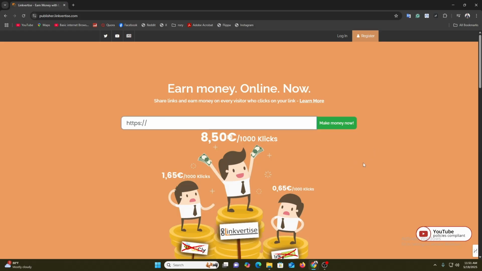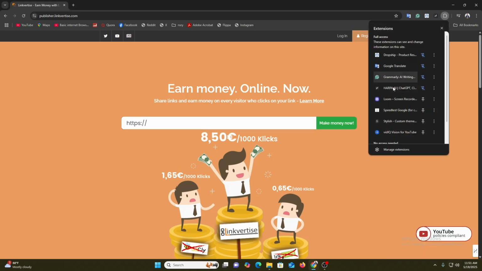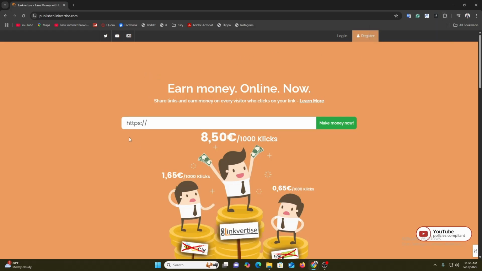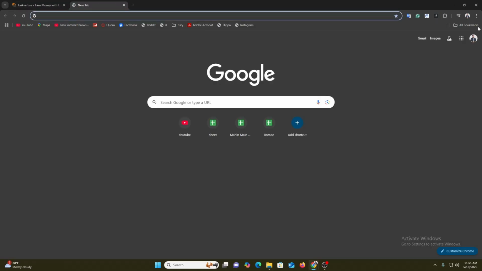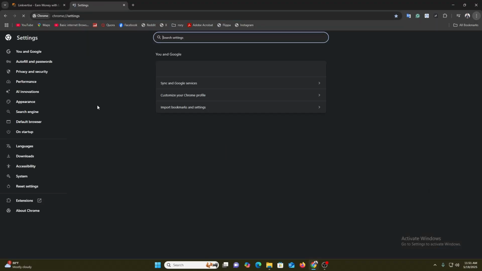And if you are having the problem again after doing both of these, checking your internet, and then uninstalling or disabling your plugin or extension from your Chrome, and you are still getting this problem, then you need to go to the settings in Chrome, and once you visit there you need to open privacy and security.